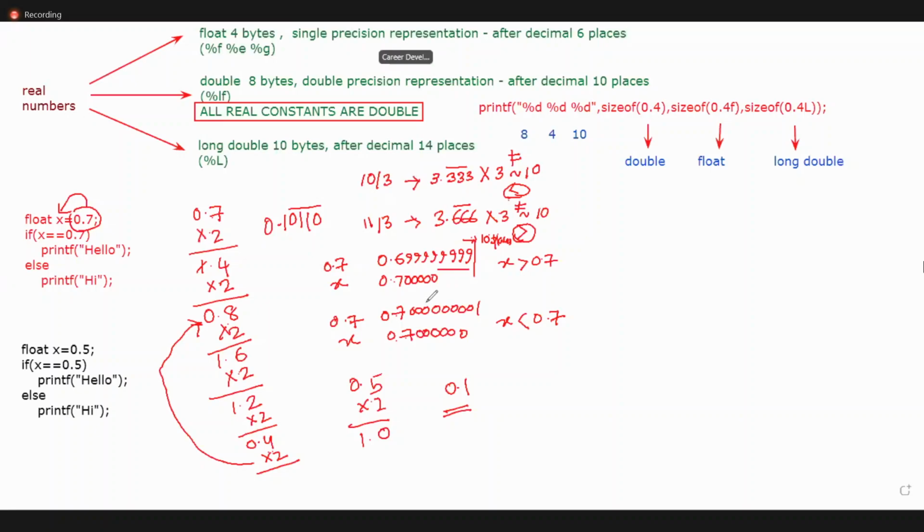ये क्वेश्चन मैंने पूछा क्यों था? उसी लिए तो पूछा था. बता तो उसी लिए रहे हैं कि this is not recurring.